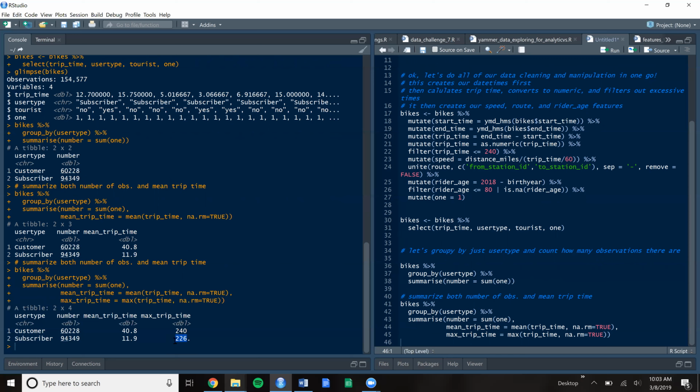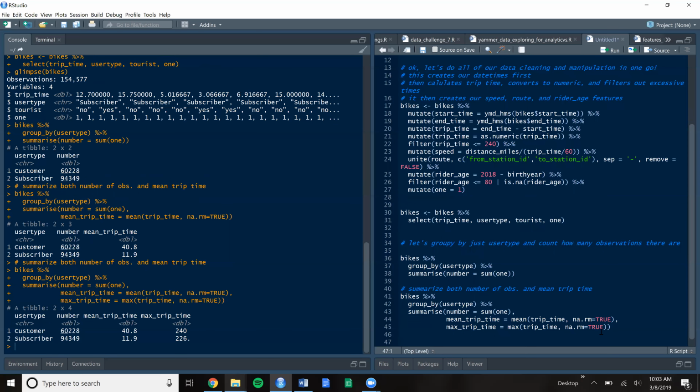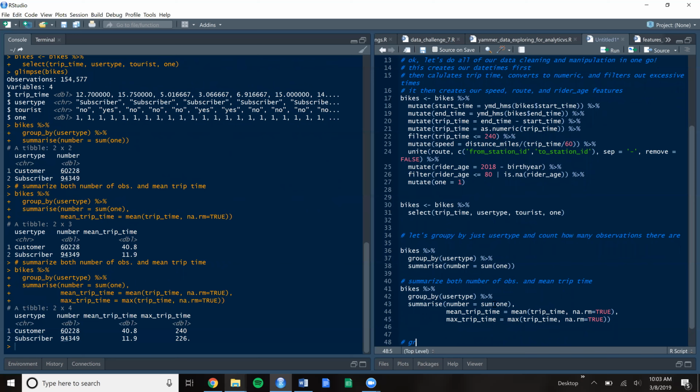So this is, again, the basics of these group-bys, but what starts making these more powerful is that here we just segmented it simply by 2 different levels, if they're a customer or if they're a subscriber. What we can do is an additional layer and start, instead of asking just by user type, what if we want to look at both if they're a user type and if they're coming from a tourist site. So here what we would do, group by user type and tourist, if they're going to a tourist site.